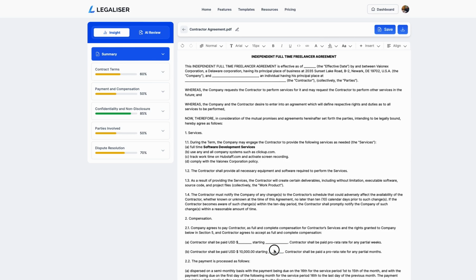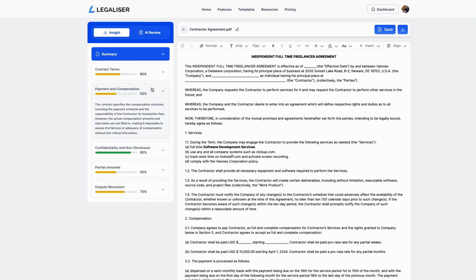Moving to the payment and compensation section, it's essential to define the exact amounts to be compensated. Now, by entering the compensation amount, we close any gaps and solidify the terms of the contract.